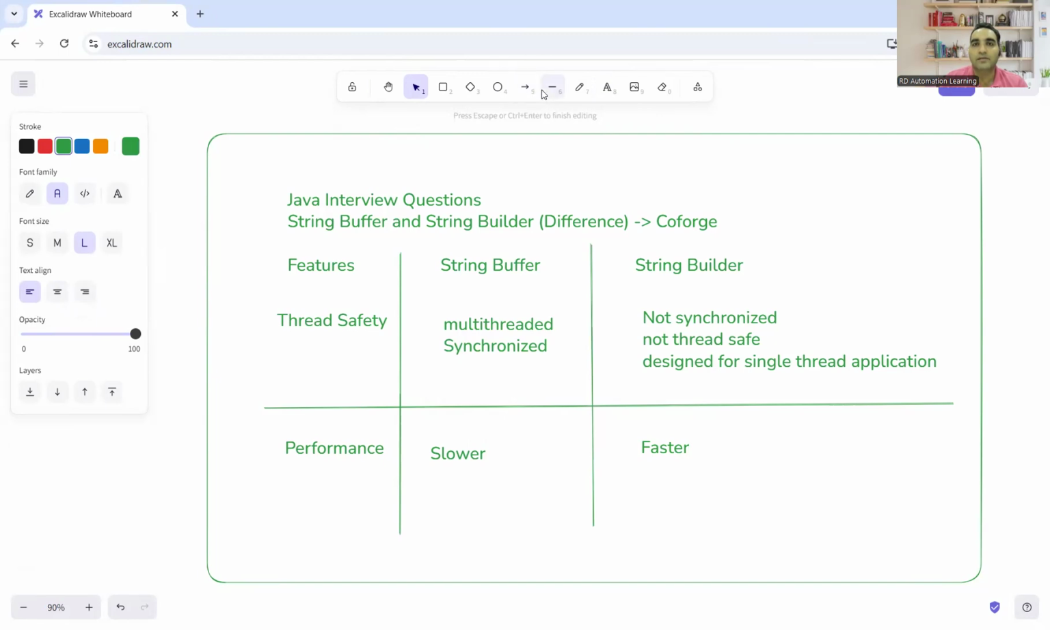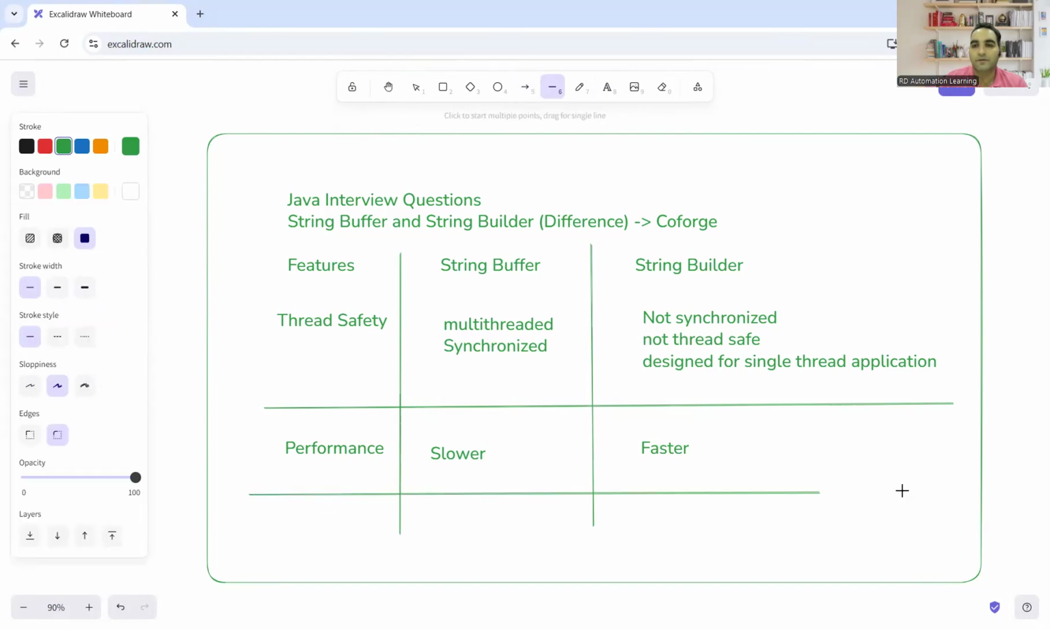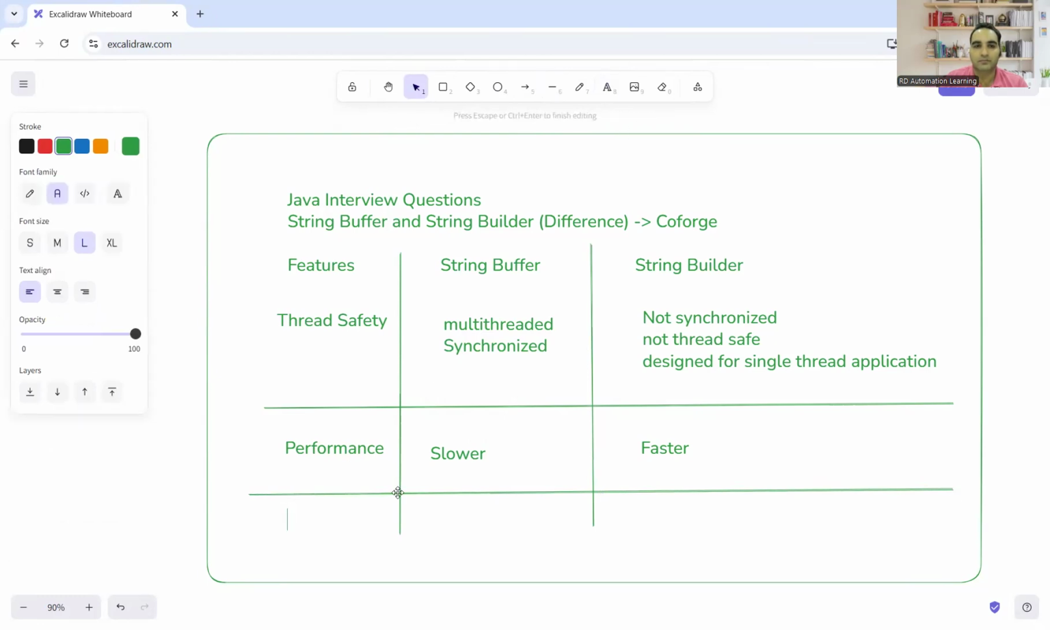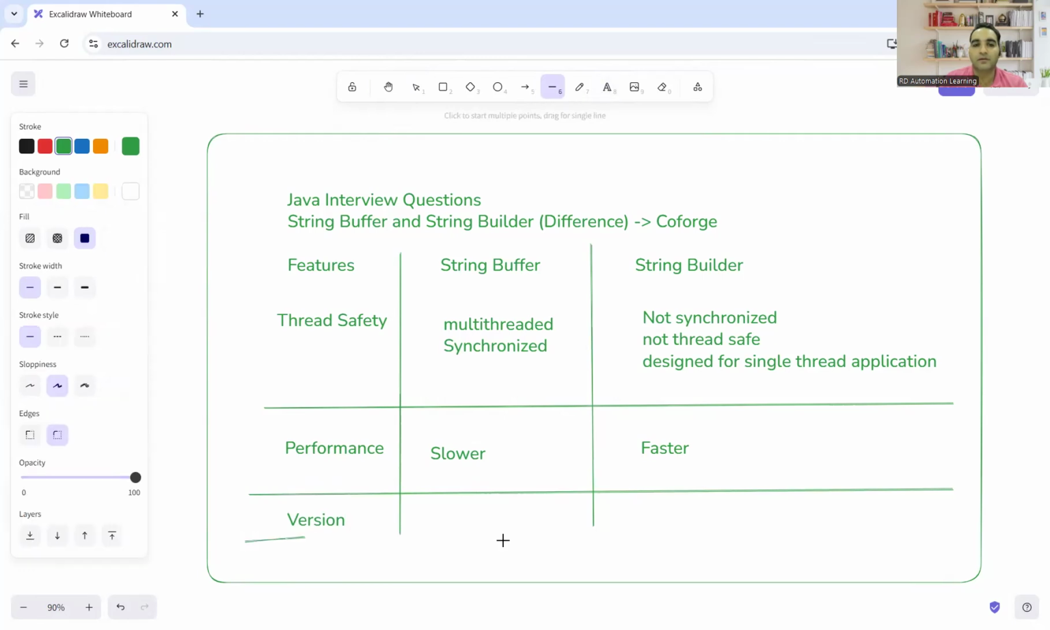Next is the difference with respect to the version. And last, we will see the difference with respect to the use case. So what are the use cases where it would be used?